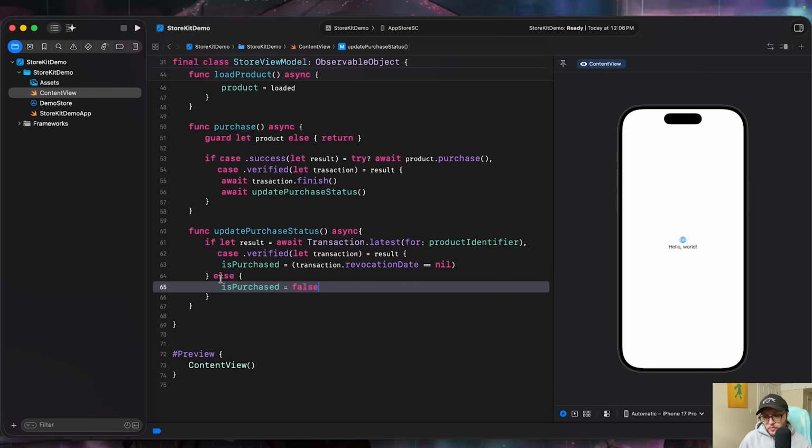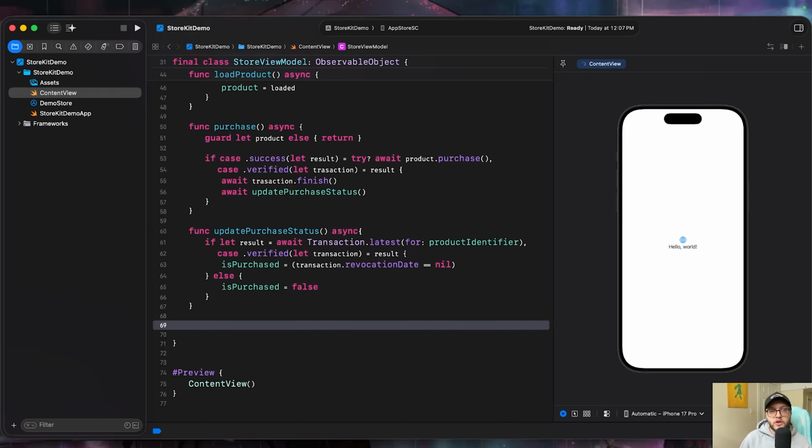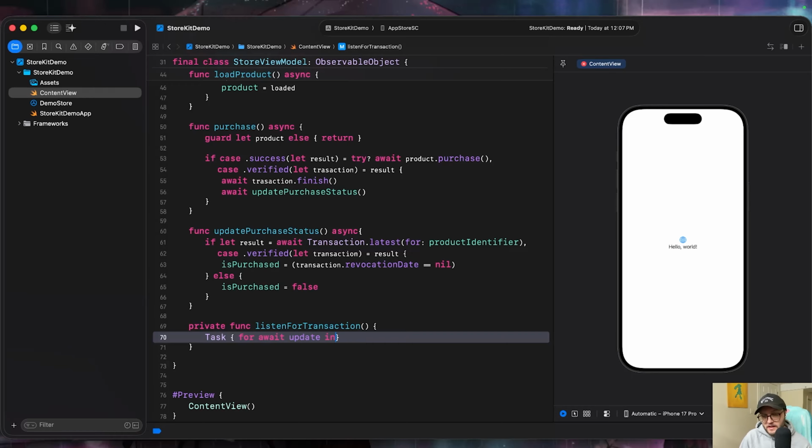All right, we're almost done with the, I guess I'll call it boilerplate code here, and we're going to create a transaction listener. So this is going to be a background task that listens for new or updated transactions while the app is running. So this one's actually going to be a private function. We'll call it listen for transaction. And this one's actually not async. It will, however, be a task, and we'll have a for await update in. We're going to look at the transaction.updates.